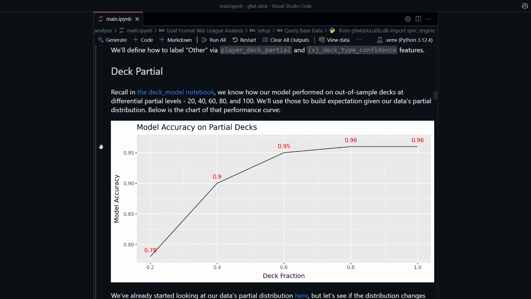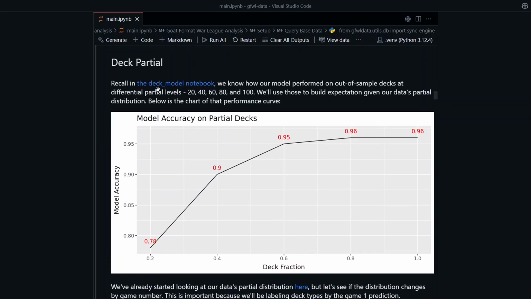So first of all, deck partial. Recall in the deck model notebook, we know how our model performed on out-of-sample decks at different partial levels of 20%, 40, 60, 80, and 100%. We'll use those to build expectation given our data's partial distribution. So this is the performance curve of our model at different deck partial levels.